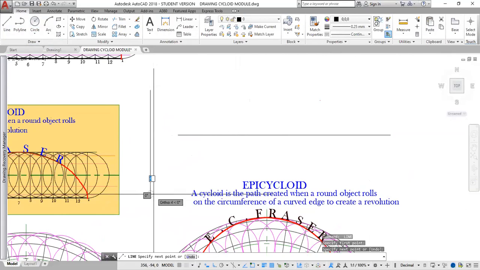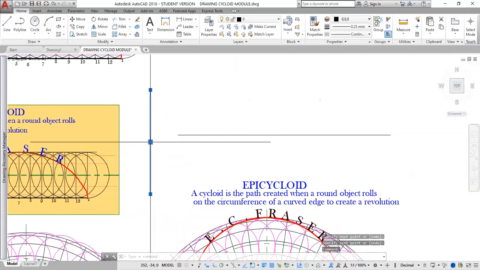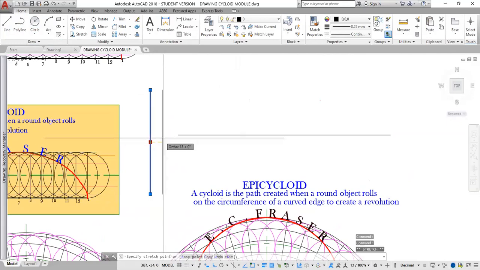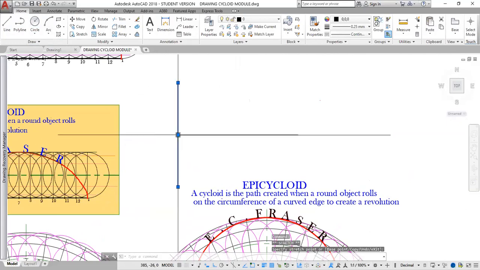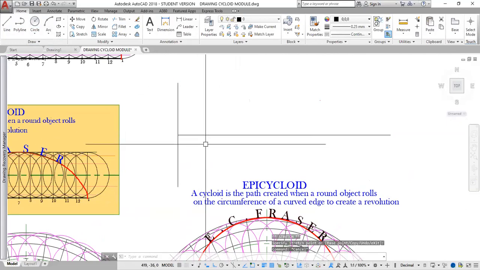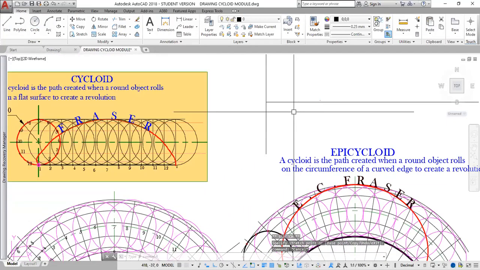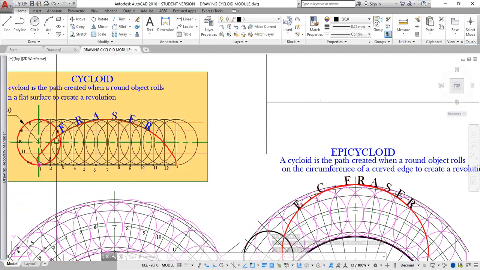Then I click here, line, enter. When I click here, grip the middle mouse to move it in place, drop it right here. The next step is to draw my circle. Draw the circle.